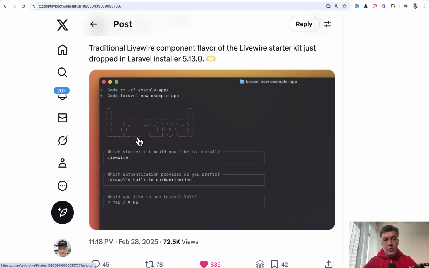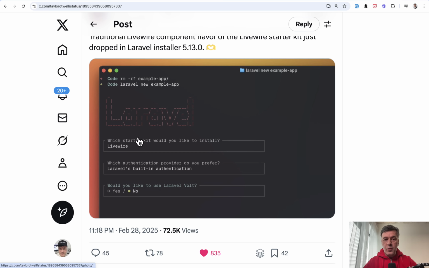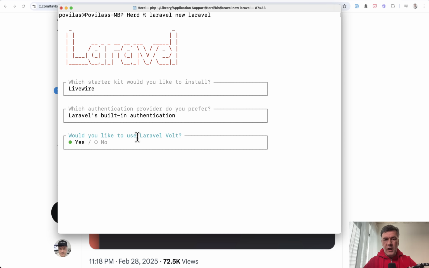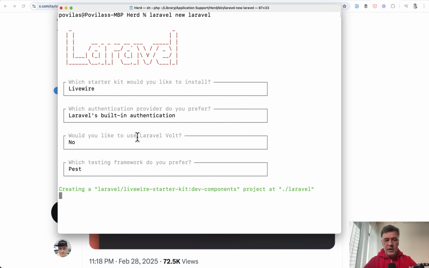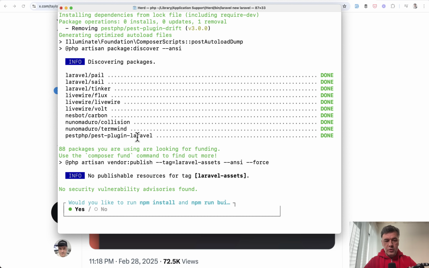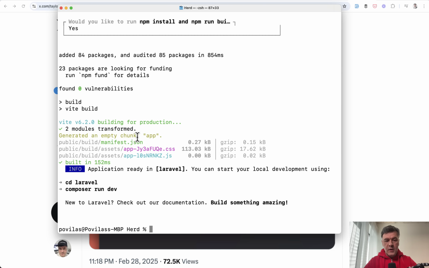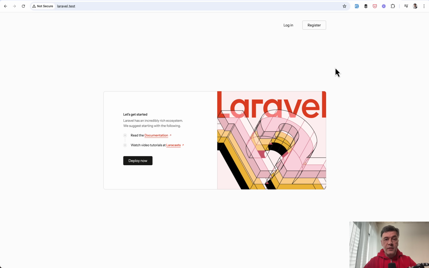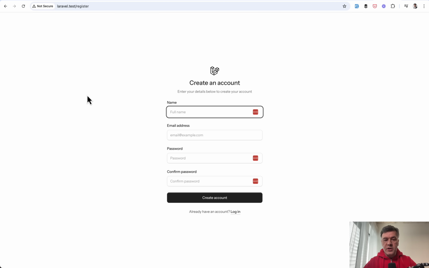If you're not familiar with Laravel Volt, I will show you in a few minutes what it does and why the reaction of the community was negative and why Taylor released that option. And if you're not familiar with Volt, you probably should choose no, and let's continue with installation for now. It asks if I want to run npm commands, yes, and that's it. And now if I run laravel.test in my browser, I see the Laravel 12 homepage with register and login on top.